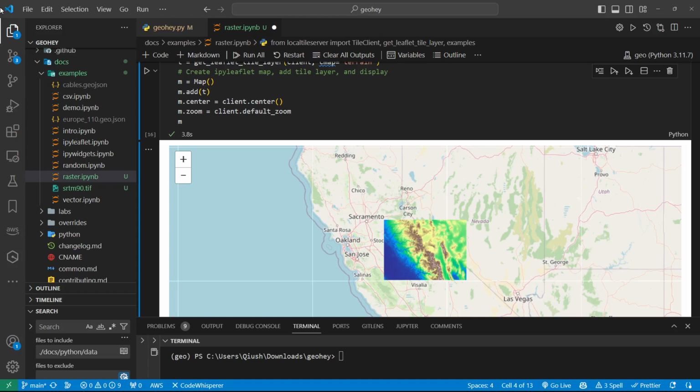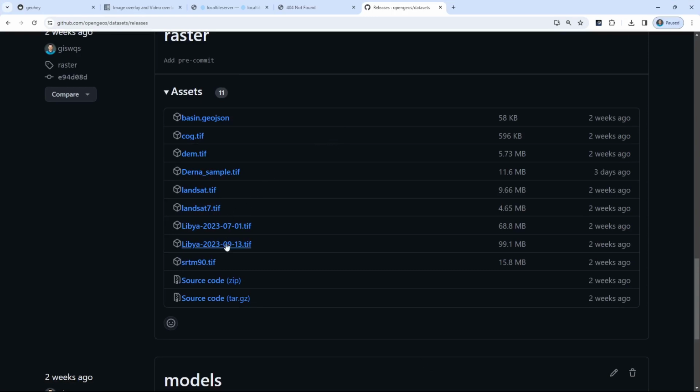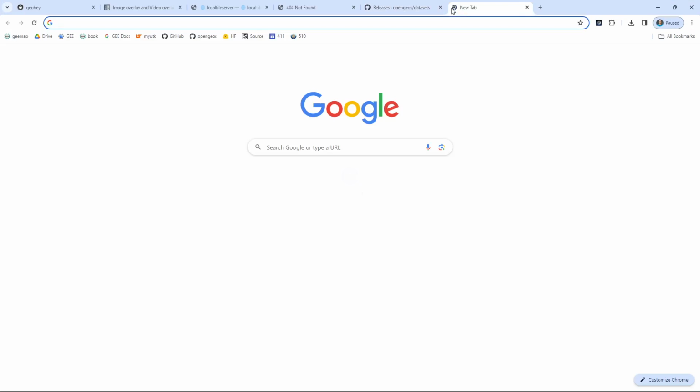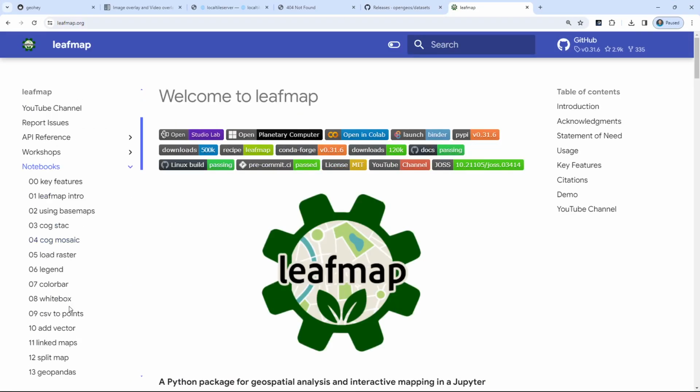It doesn't matter, right? And the image can be many gigabytes. It can be a very big image. It can still visualize. And so let me see if I can show you an example of a big image. This is still pretty small. But let me go to leafmap. I think I have some large images that can show you how big it is.